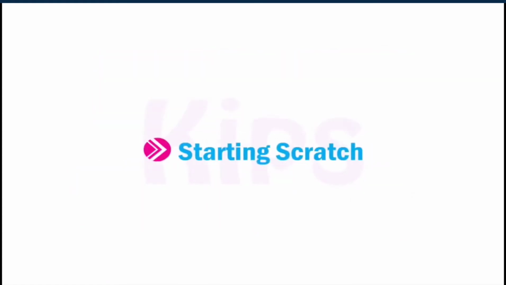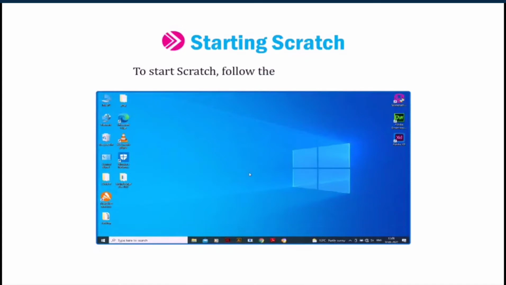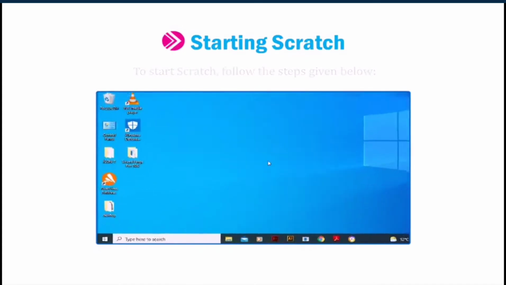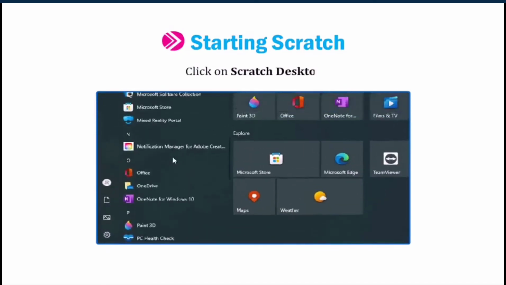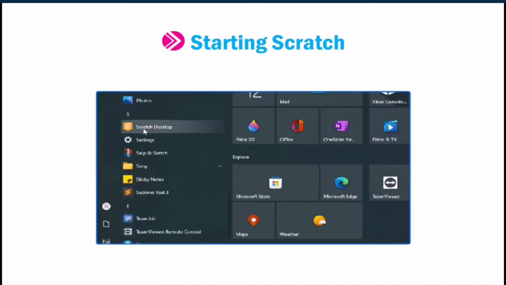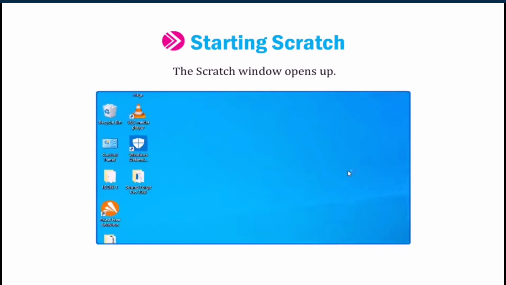Let's learn quickly, starting Scratch. To start Scratch, follow the steps given below. Click on the Start button. Click on Scratch Desktop. The Scratch window opens up.